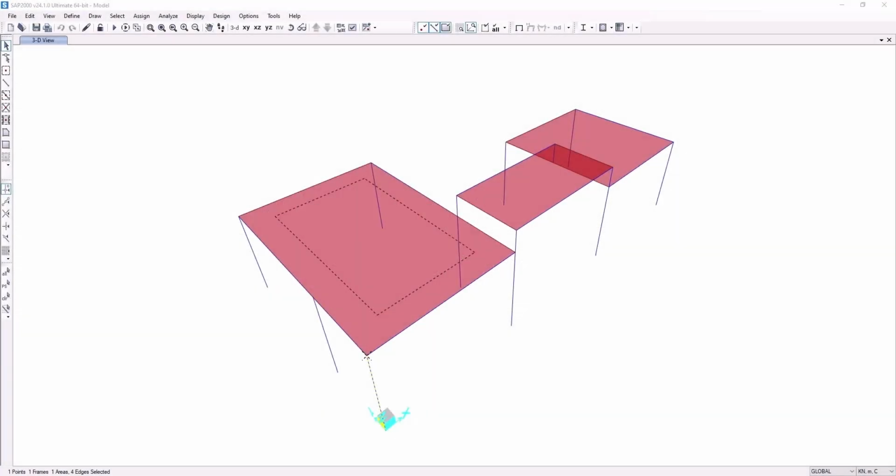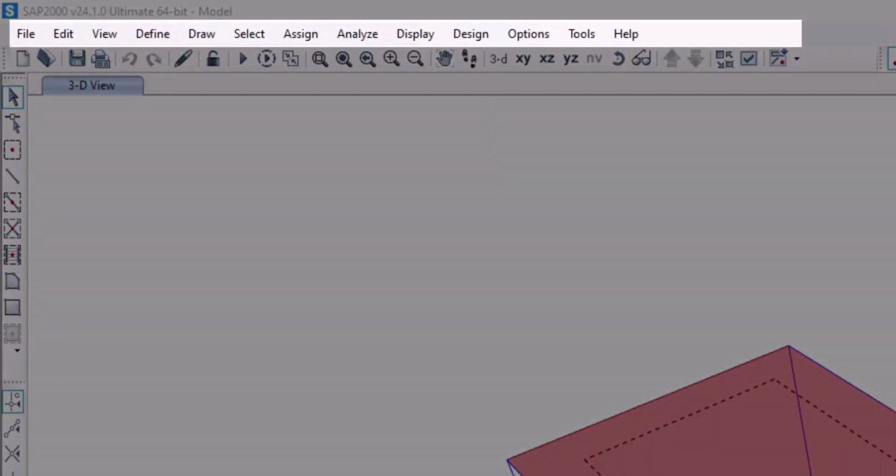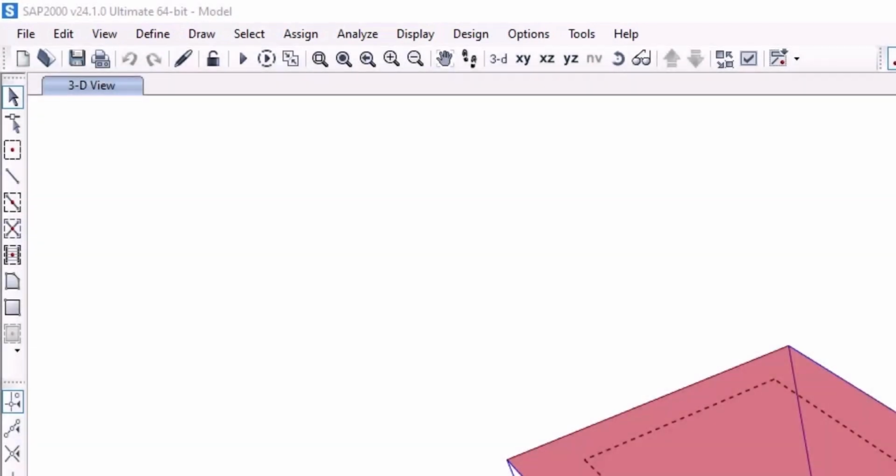Now, let's take a look at the interface of SAP 2000, which provides a comprehensive set of tools and options for efficient structural modeling, analysis and design. The top menu bar contains all the commands and options available in SAP 2000, organized into categories such as File, Edit, View, Define, Draw, Select, Assign, Analyze, Display, and Design. These menus provide access to a wide range of functionalities.